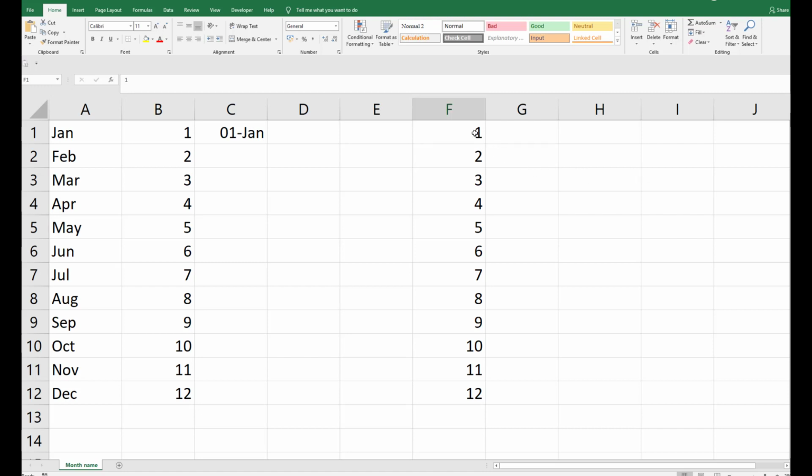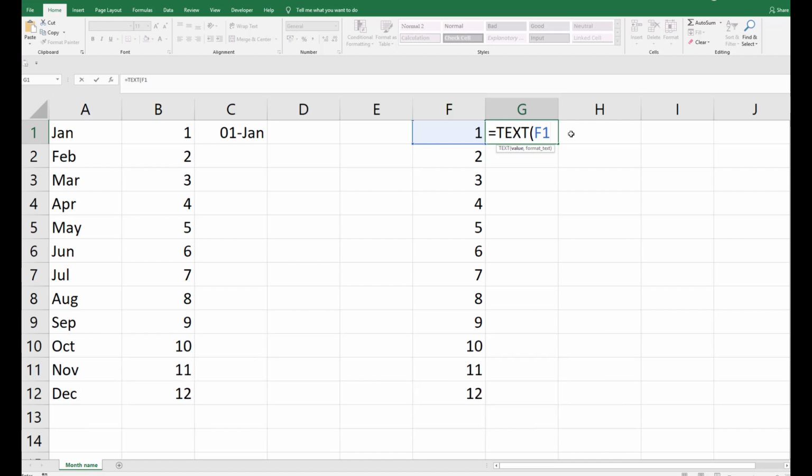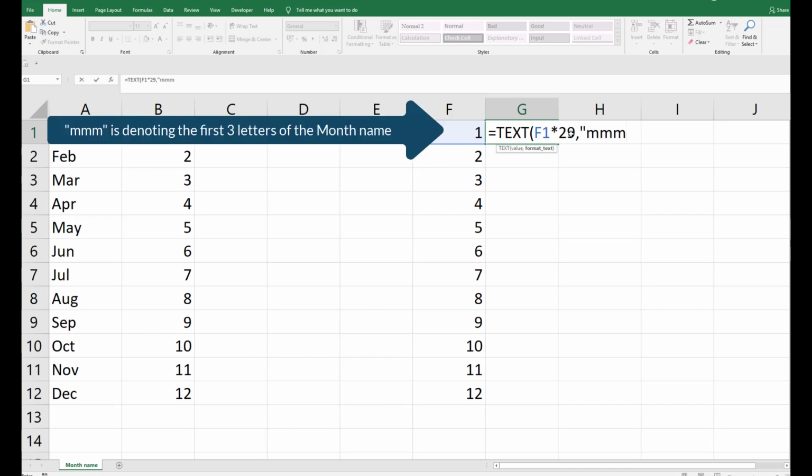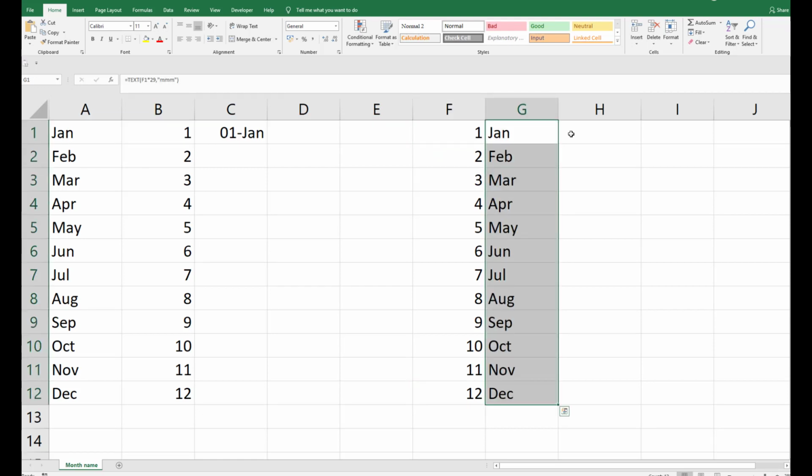Next concept: how to convert the numbers, especially 1 to 12, to a text, that is January to December. Now I am writing a formula equal to TEXT, tab, F1 into 29, comma, double quotes, month M, and closing bracket. I am using the same formula across all 12 cells.